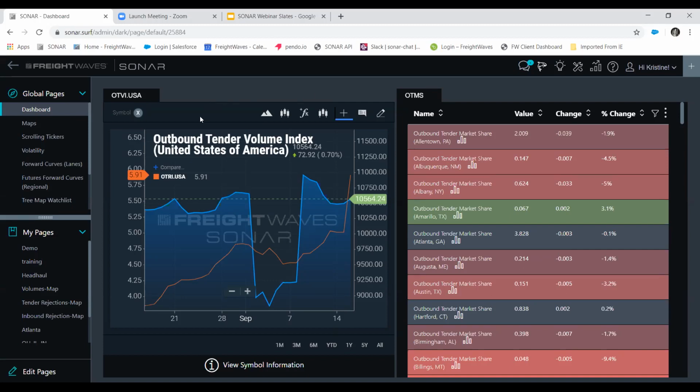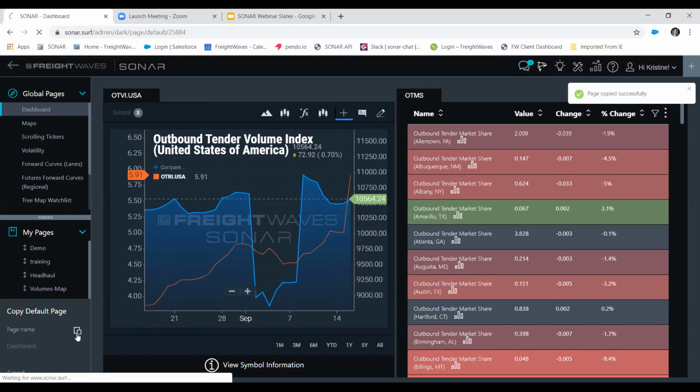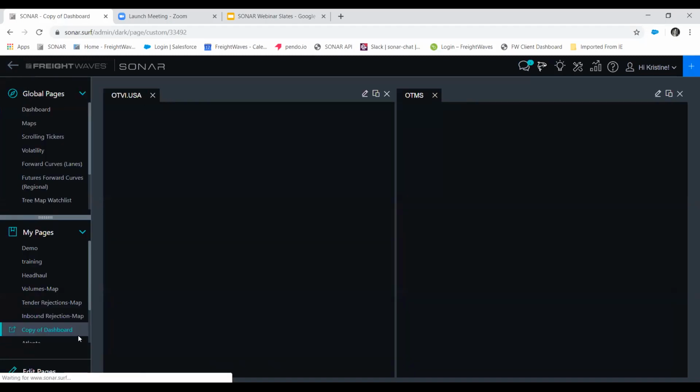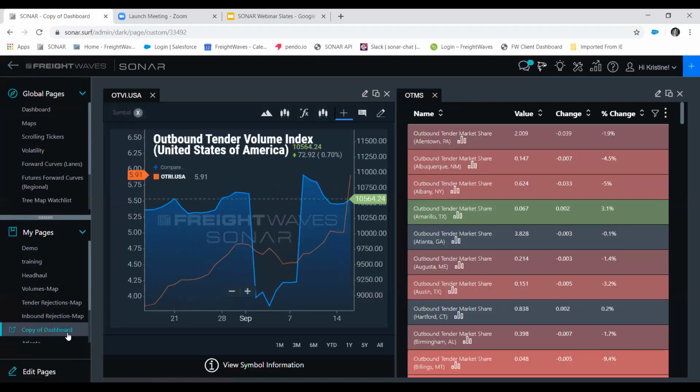If you go down here to your My Pages and you see this little pencil with the edit pages, go ahead and click on it. You can click any single one of these global pages. You click here with the double rectangle copy box. The screen's going to reload, and that dashboard is going to populate into your My Pages. From here, you're able to customize this dashboard. You can add or delete widgets however you would like.